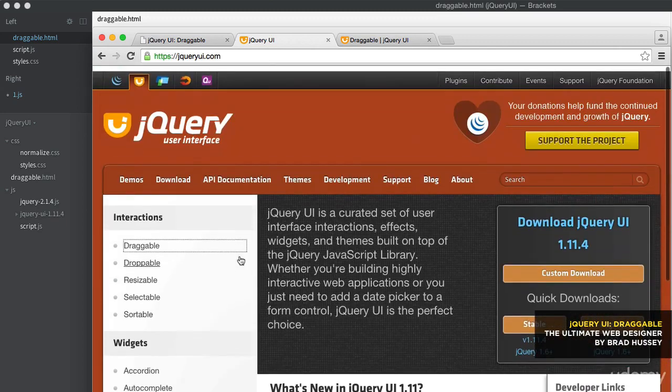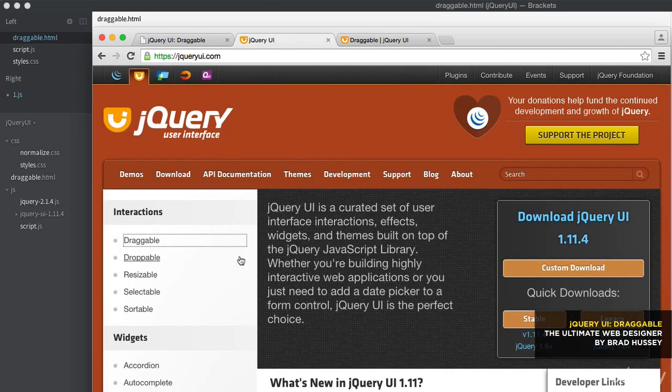So there's a lot that you can do, and we're going to be going through jQuery UI and the most popular and most commonly used effects and interactions in this section. So let's start with jQuery UI Draggable. But before we get there, we need to install jQuery UI.